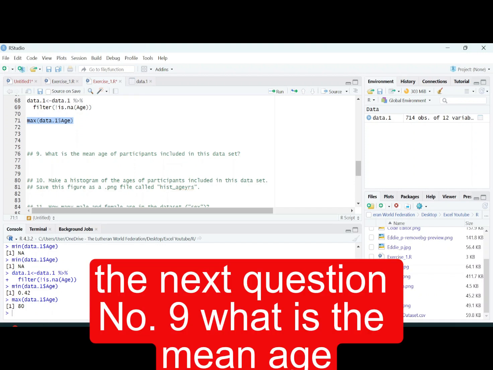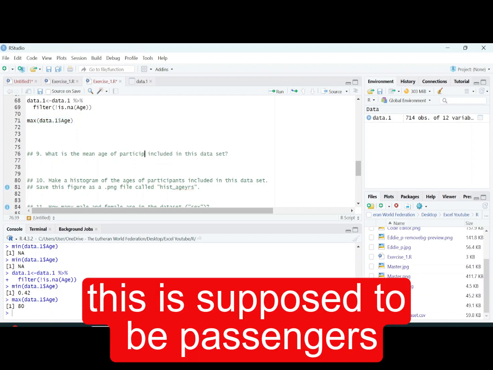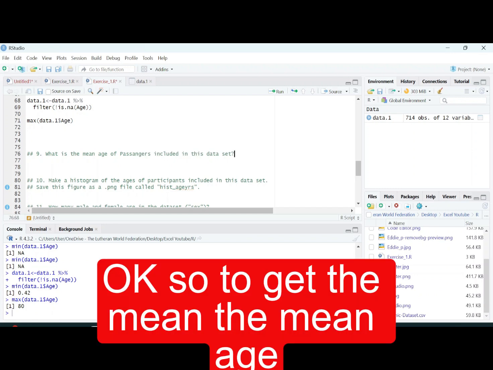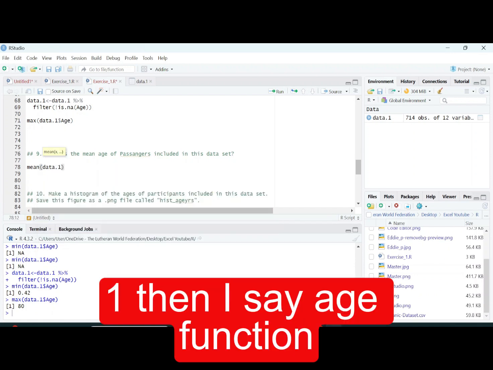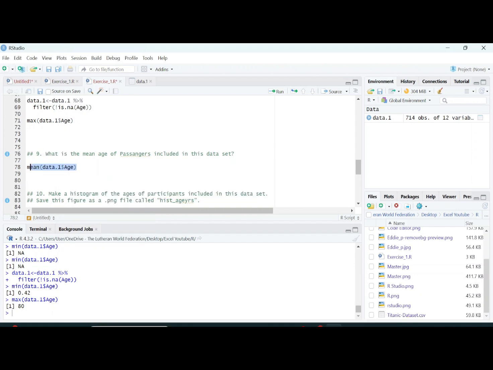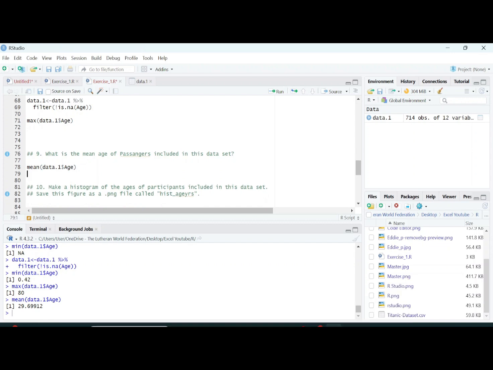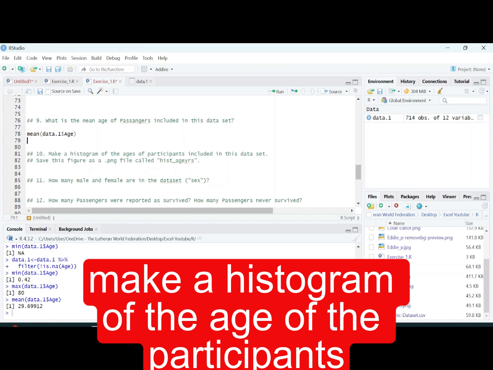The next question, number 9. What is the mean age of the participants included in the data sets? This is supposed to be passengers. Okay, so to get the mean age, I'll use the mean function, mean, then data 1, then I use the $ sign to get the age variable. The mean age is 29.69912.